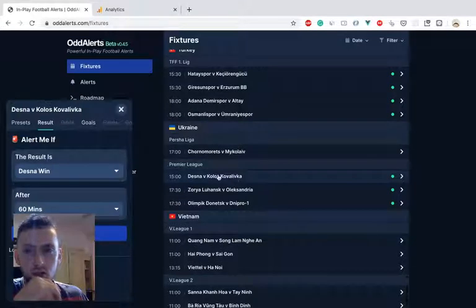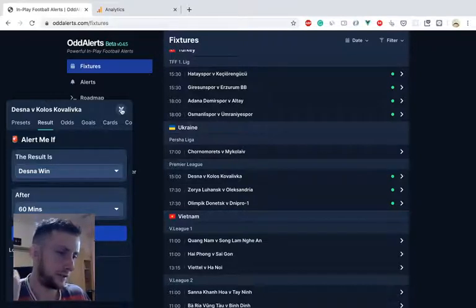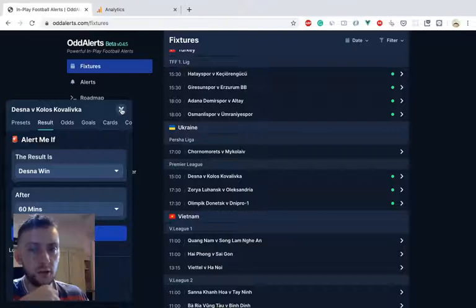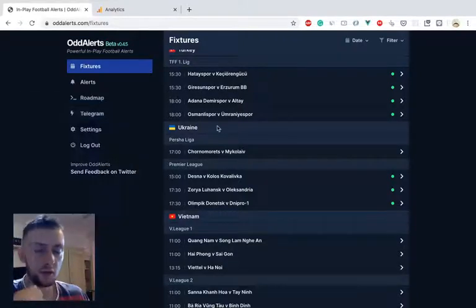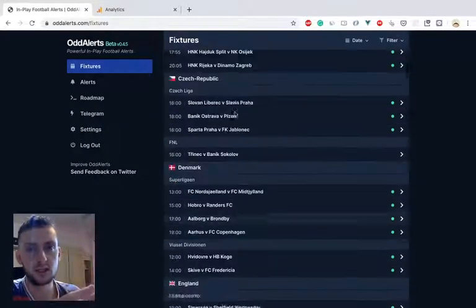Yeah, not much has changed in the actual fixture widget, but there will be soon. We're going to introduce in-play alerts, so if a game is in play, you can actually still create an alert. It just takes in the current time and everything. Still working on that.